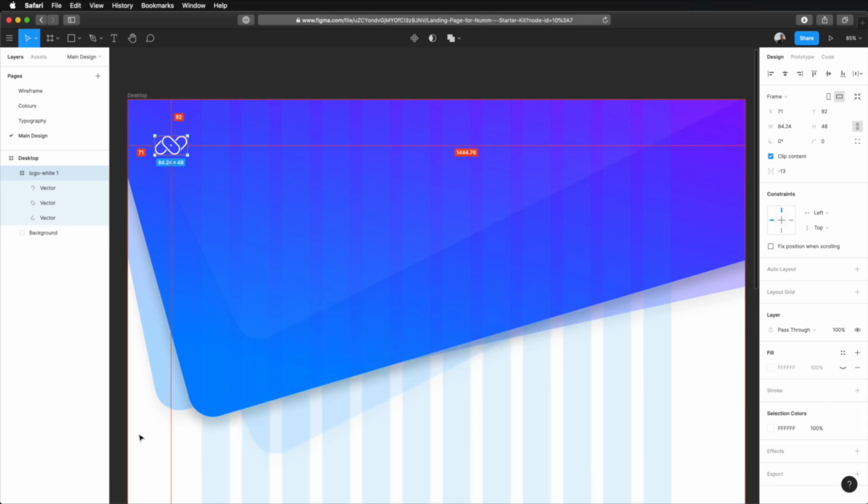And I'm going to move my mouse cursor until I can reference the edges that I want. So notice where it says 71 pixels here. That means the logo is 71 pixels from that edge. And I can use my arrow keys now on my keyboard to just nudge it in place so that it's 64 pixels now from that left edge.